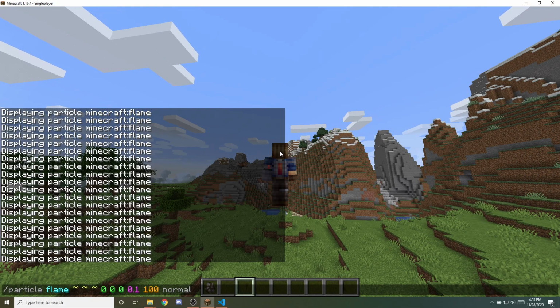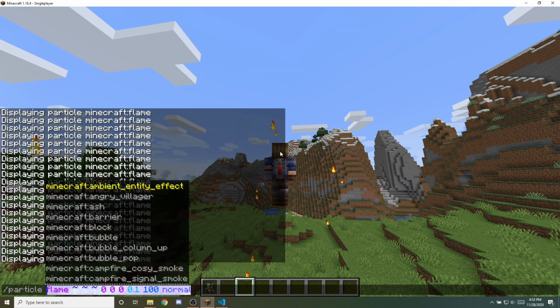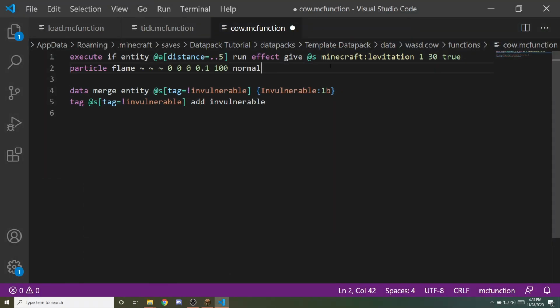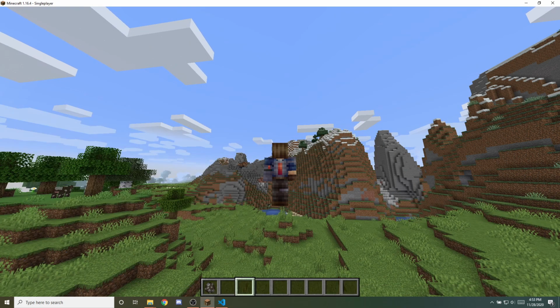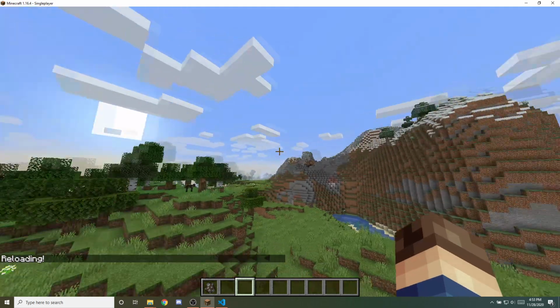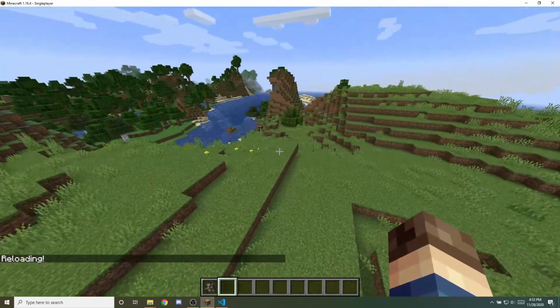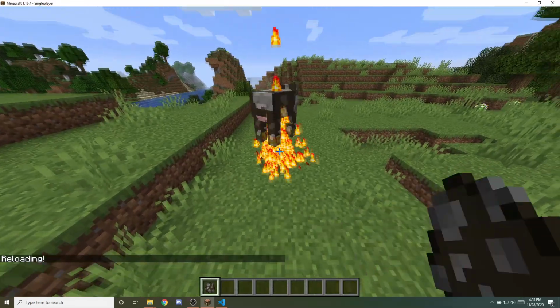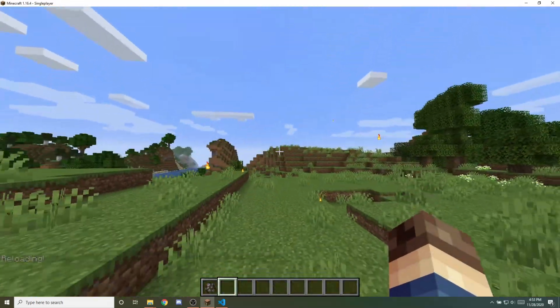Let's stick with 0.1, and we'll copy this over to the cow, and we will put it right here, and then we'll grab the if entity part and place it here. So when we reload, you'll see when we get close to the cow, it should play the fire particles as well as flying up into the air. There we go. So now we get an explosion.